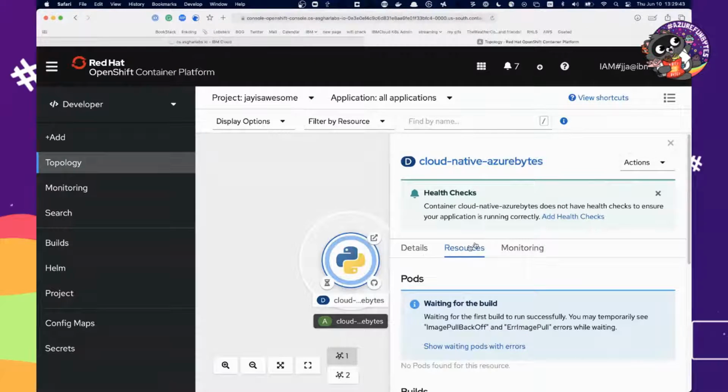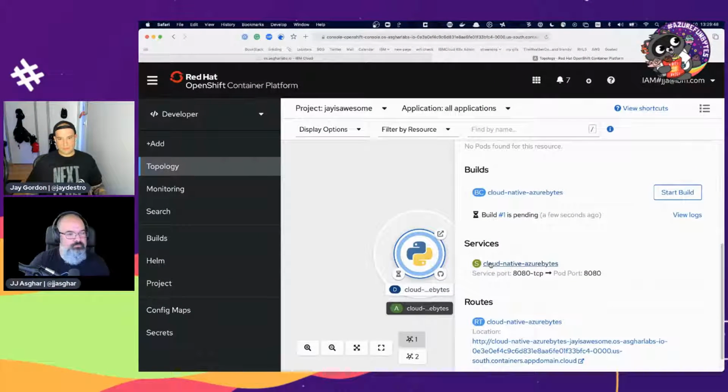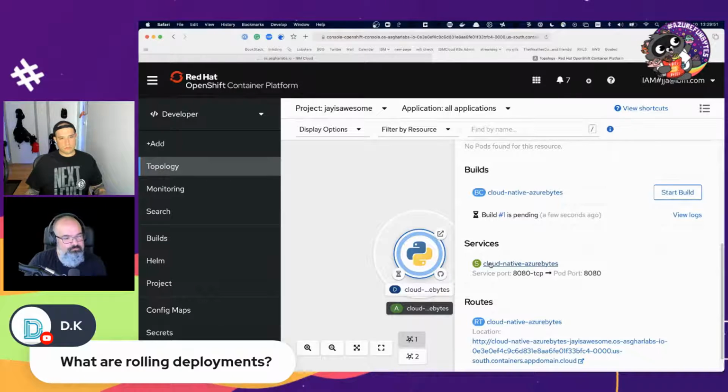Well, we have a question here, and I will bring it up. So DK wants to know, what are rolling deployments? Oh, that's a great question. Jay, do you want to take that? Off the top of my head, I would imagine rolling deployment is building a continuous release pipeline, so when new changes are made, they roll out automatically like a GitOps. I'm guessing. I will look up the actual rolling deployments with OpenShift explanation.